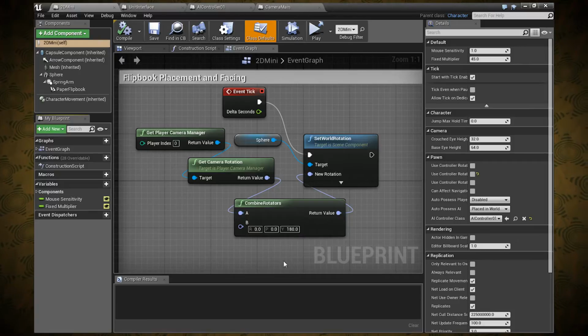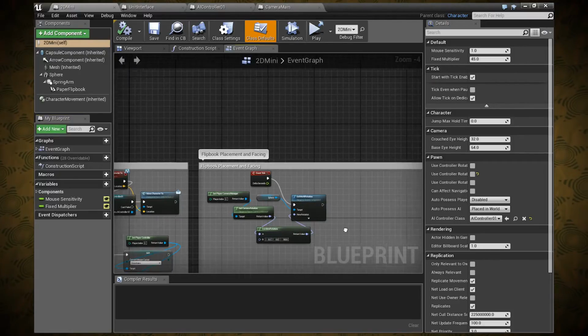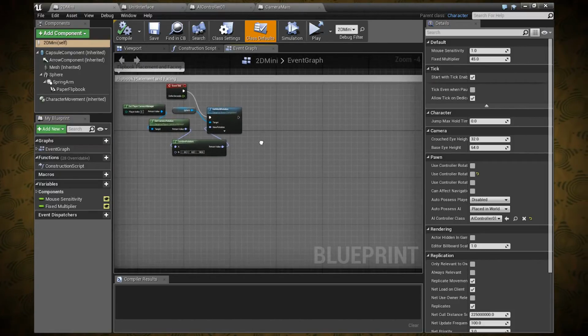Right now it's making it so that the sphere and thus the spring arm and thus the flipbook are always at a 180 degree relative rotation to the camera. And that works fine if, again, our miniature is either walking in the direction of the camera or, I guess, backing away from the camera. But now we're going to have to cover the rest of our bases. So I'm sure you can imagine how this will work.